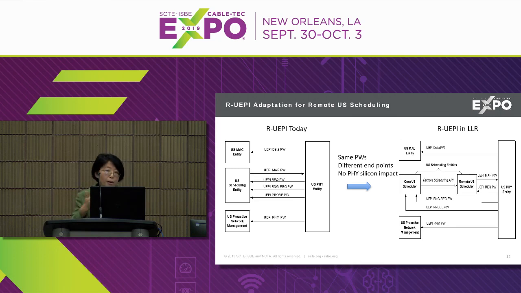And same pseudowire from the PHY point of view, right? So you have a map pseudowire, request pseudowire, ranging and probing. The only difference is the endpoint location changes. So the UIP map pseudowire and the UIP request pseudowire terminate at the remote scheduler for the chart on the right. So that's the only difference over there. From the PHY point of view, nothing changed. The PHY doesn't know whether the UIP ends on a remote scheduler or the core scheduler. So there's no PHY silicon impact. So the conclusion is our UIP can easily support the remote upstream scheduling structure.